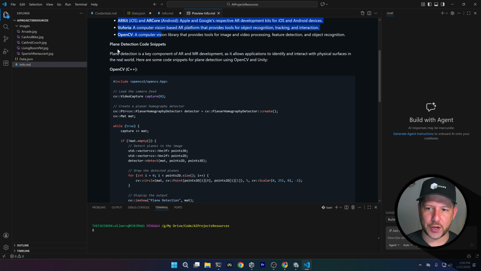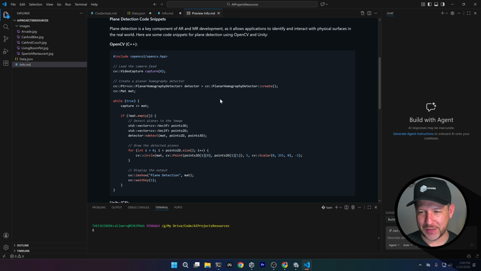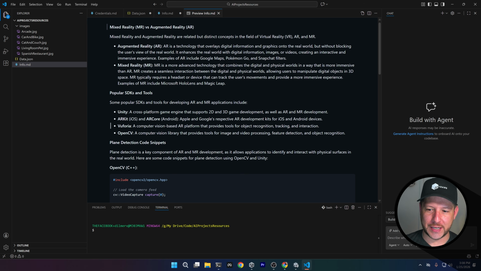And also some different code snippets if we were to do plane detection. So in this case, this is doing OpenCV in C++, which is very interesting. And then also in C#. I don't think this is correct, to be honest, STD, but it's okay. I mean, it gives you an idea of how to achieve that.